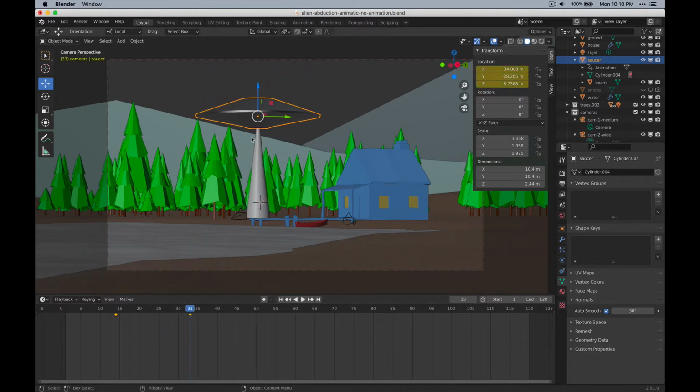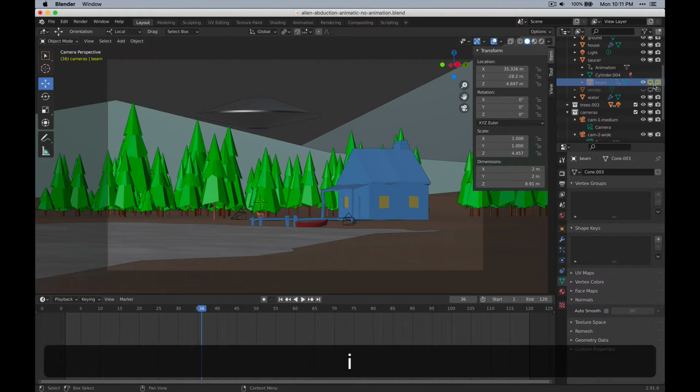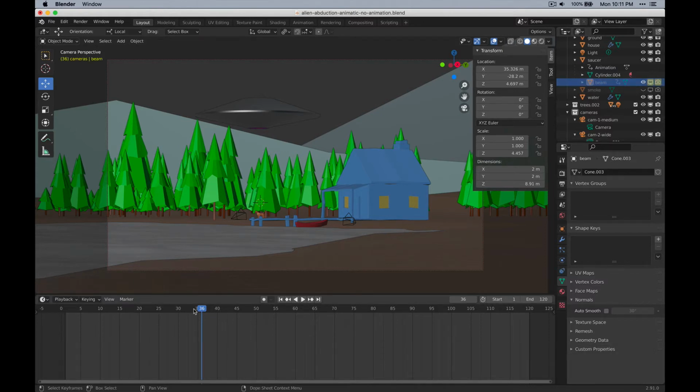All right, now I want the tractor beam to toggle from off to on. So it's going to come down, and then I actually want the tractor beam to maybe turn on right about now. So I'm going to keyframe both the viewport and the render visibility in their current state, which is enabled, and I'm going to go one keyframe before. I'm going to disable them, and then I'm going to press I over each one, and that will keyframe them disabled. And so as we go from 36 to 37, you can see that it enables our object.